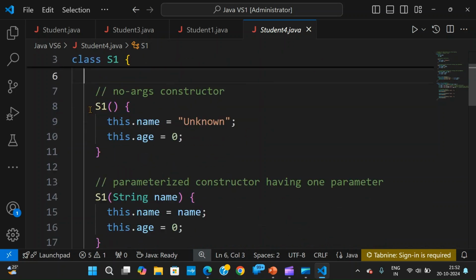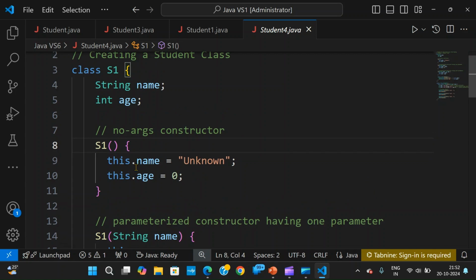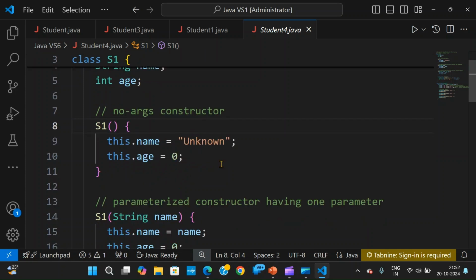Now this is the no argument constructor, because you know the class name and the constructor name should be the same, and there are no arguments. So this is a no argument constructor without any parameters. Here this.name is initialized with unknown and age is initialized with 0. That means for the current object, whichever object is being invoked, it is going to get initialized. The this keyword is used to represent the current object.